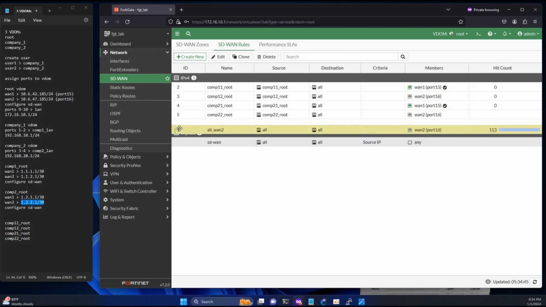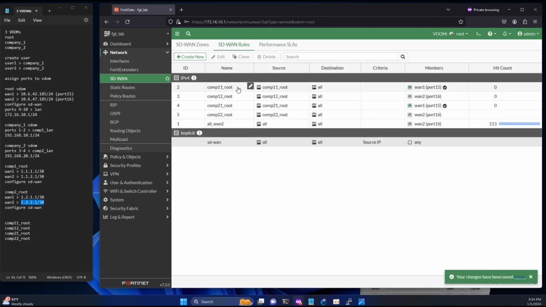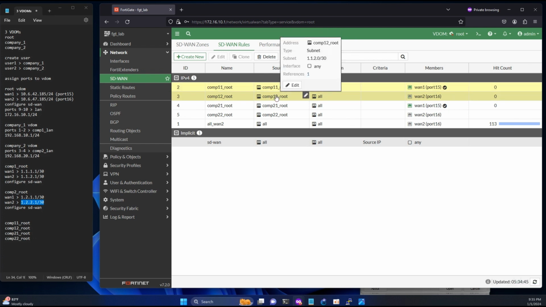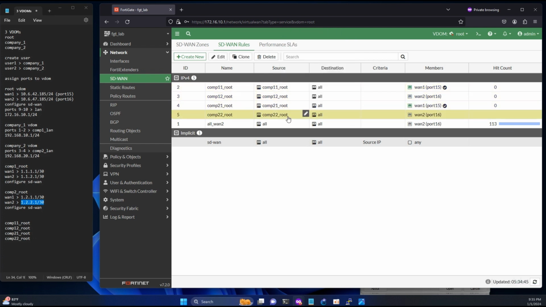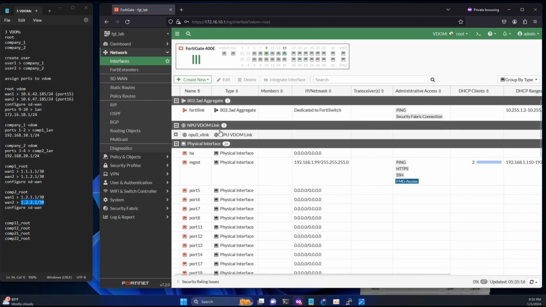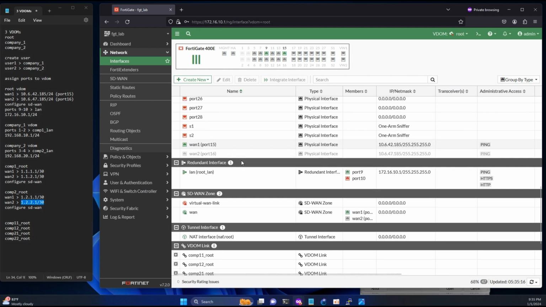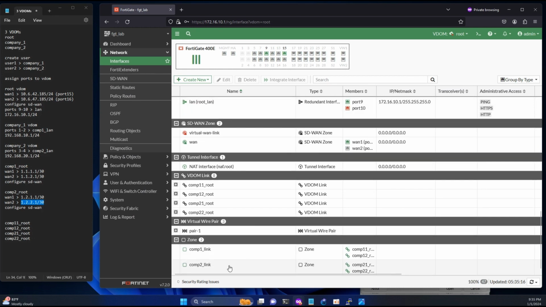Make sure to have the right rule sequence, of course. You may double-check each of the rules. The SD-WAN rules specifying which one to use for each VDOM link are ready. Also, we are done creating a zone for each VDOM link. The next thing we need to do is to allow these two zones to access the internet.